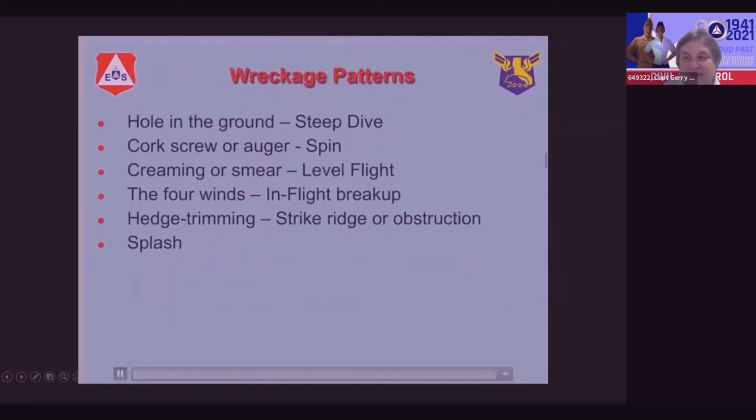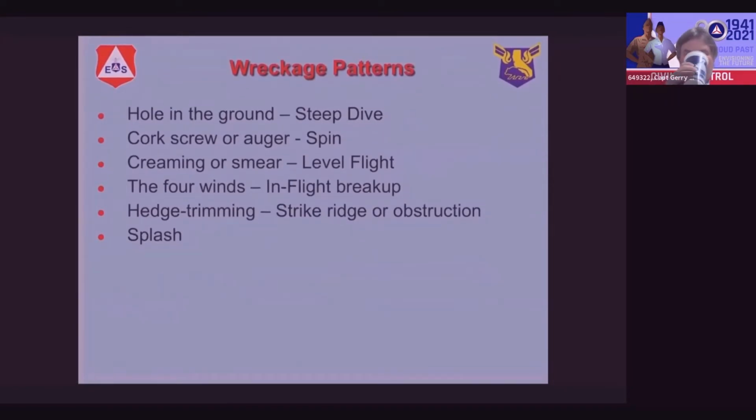Right. As far as wreckage patterns, if you do come across an area where there's parts of an airplane, if it's a big hole in the ground, it probably was a steep dive. A lot of times you'll get a whole line of wreckage, and that's that creaming or smear, where basically the airplane flew into the earth in controlled flight on level ground. Little pieces everywhere, that's probably in-flight breakup. Then there's hedge trimming. It's interesting that so many mishap aircraft just barely miss the top of a ridge, and as a result, as it's just passing that ridge or near the top of the ridge, you can get this hedge trim.